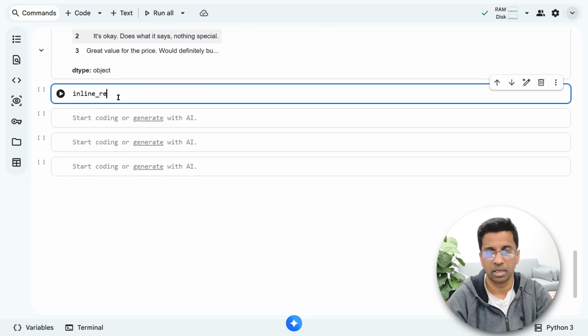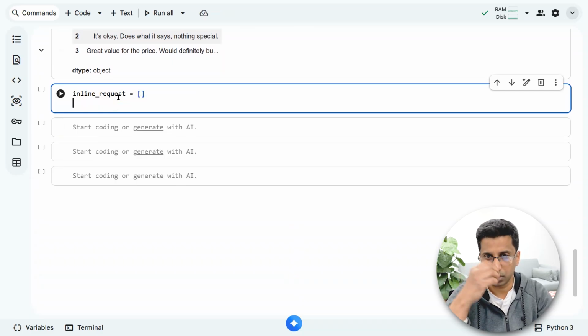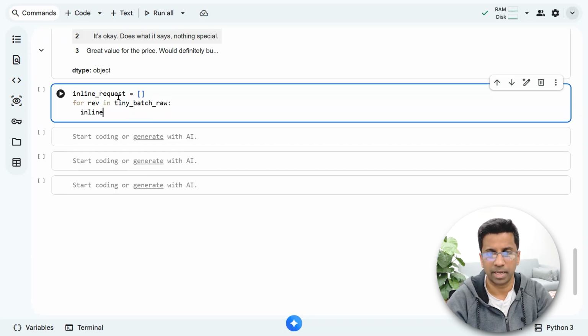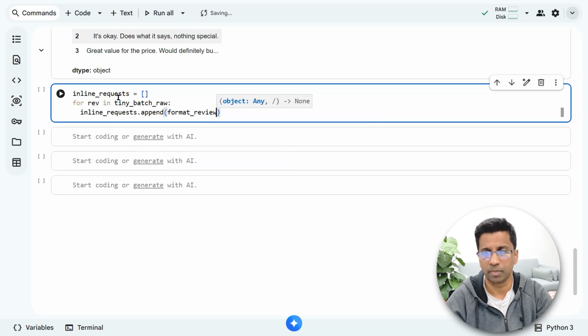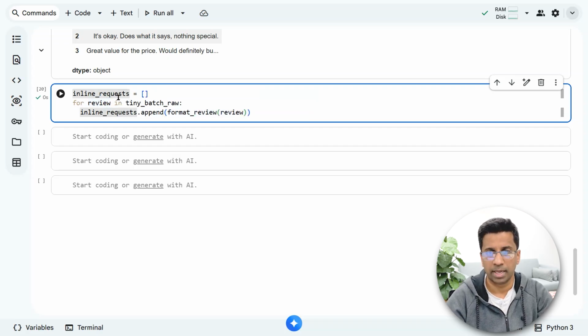So inline underscore request, as I mentioned earlier, is a list of requests, of course. So you start with an empty list, and we'll simply iterate over the tiny batch and add each one, right? So for review, or rev, in tiny underscore batch underscore raw, we want inline underscore requests dot append. What do we have? Of course, format underscore review and the name of the variable, rev or review or whatever you want, right? Review in format review. And this is run.